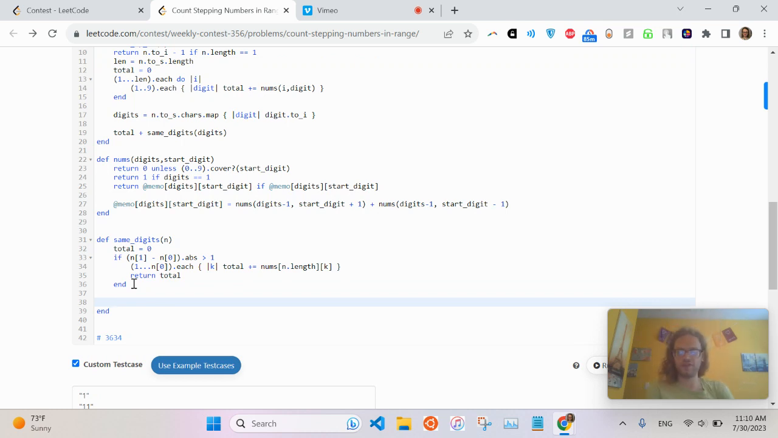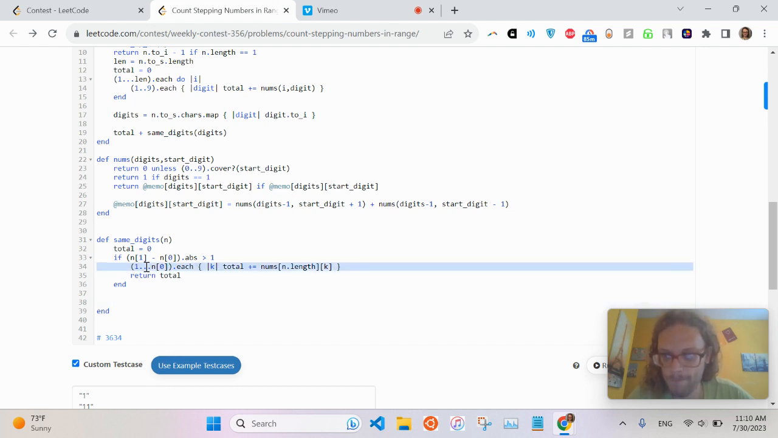So now I just have two possibilities. It could either start with that digit. So it has to start with that digit, and then I'm either going up or down. So I'm actually going to do this one regardless, right? There's no reason I wouldn't do this line.